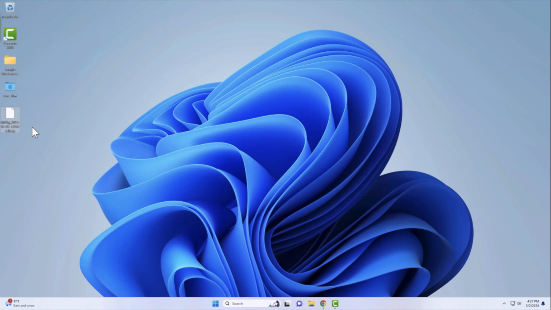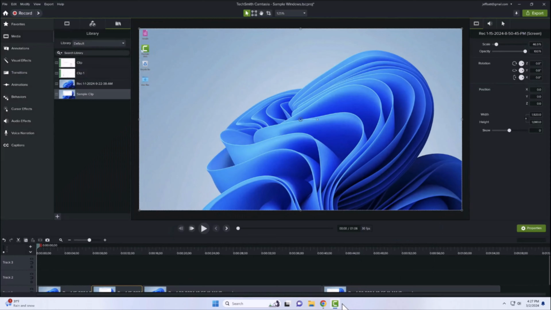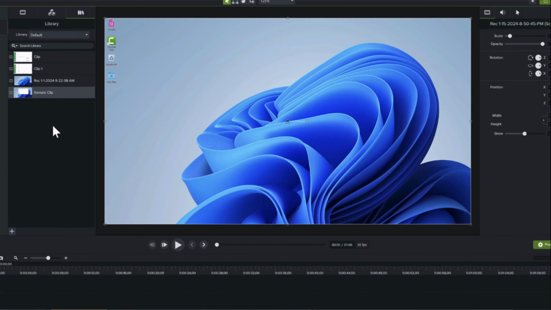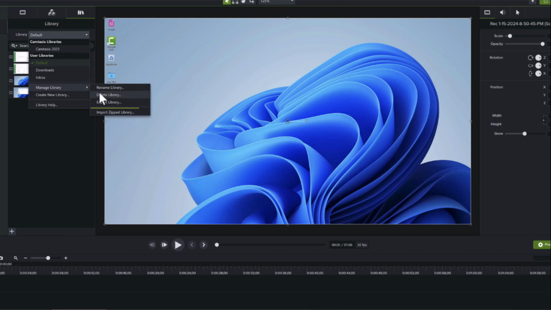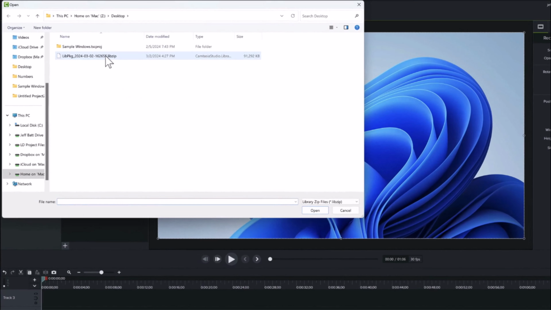Your team must go into their Camtasia instance to import the library. They can go into the library, manage the library, and then click on Import Zipped Library. Now they find the zip file, select it, and hit Open. It will import all the assets into their library. Now they can use that same media in all of their projects.